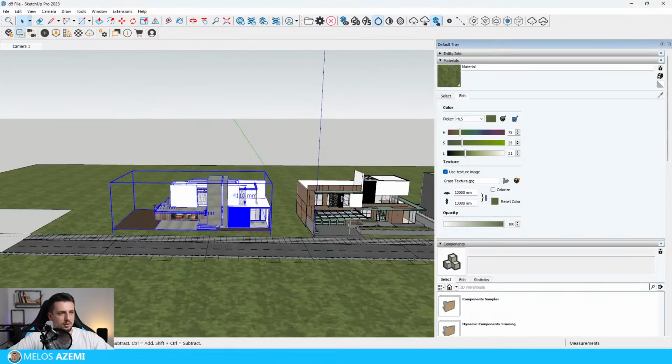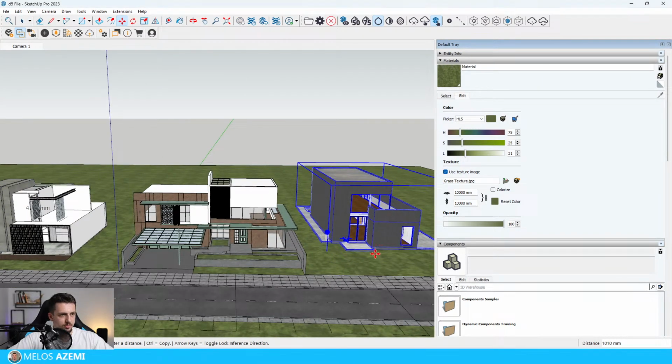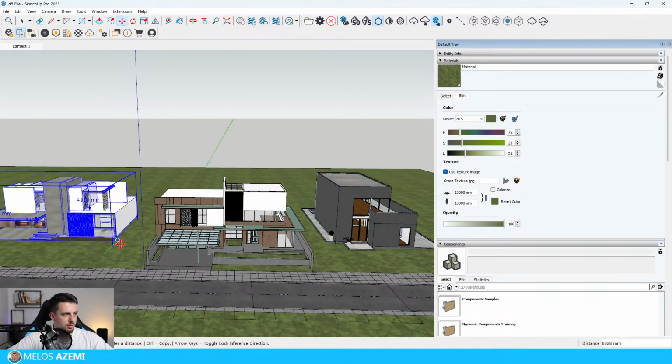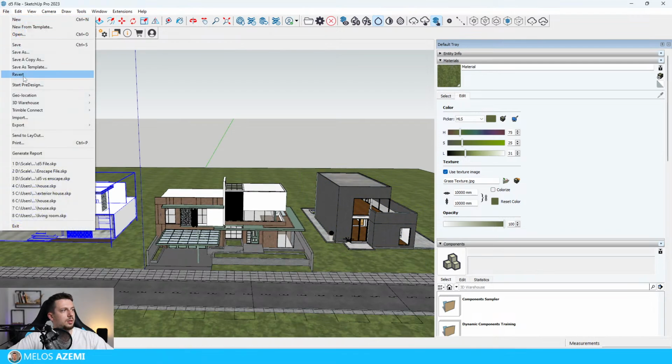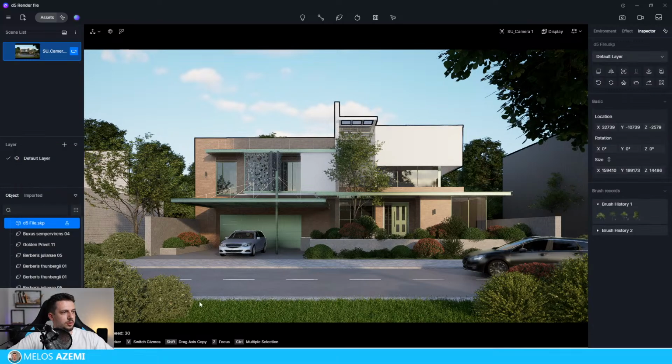See, this doesn't look that good. Maybe I move this a bit more backwards, something like this. Maybe this a bit more backwards as well. Let me save. Let me update it once again. Object, D5, reload.